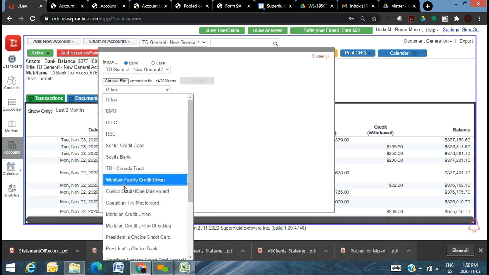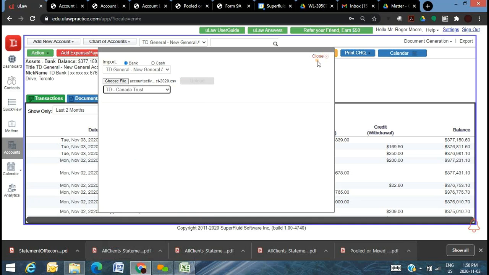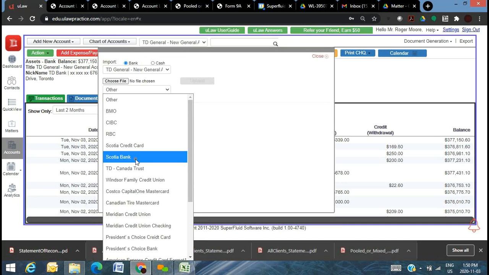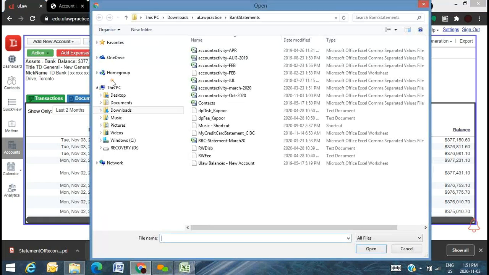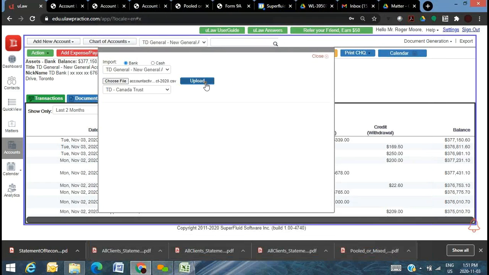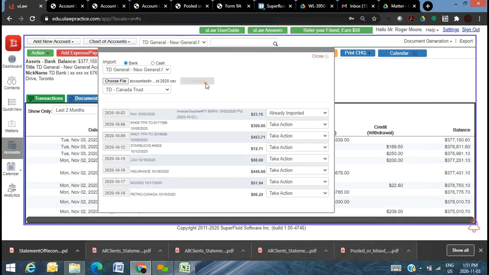Oh, I probably should have chosen TD. Let me do this one more time. Import bank statement. The template is TD. There you go. And we scan that CSV file because we assume that CSV file would have all the transactions that the bank has confirmed to be part of that statement.